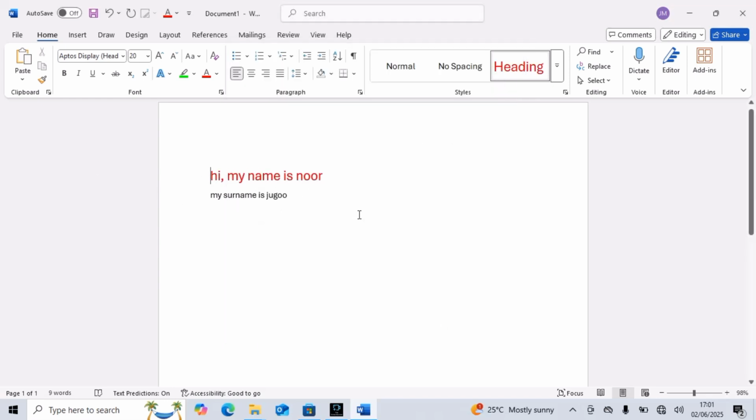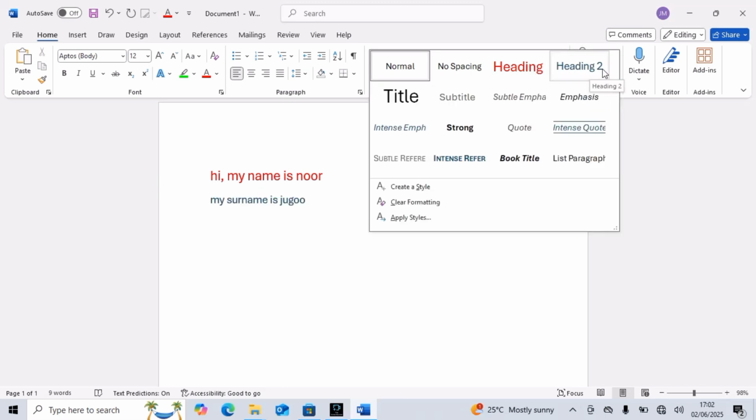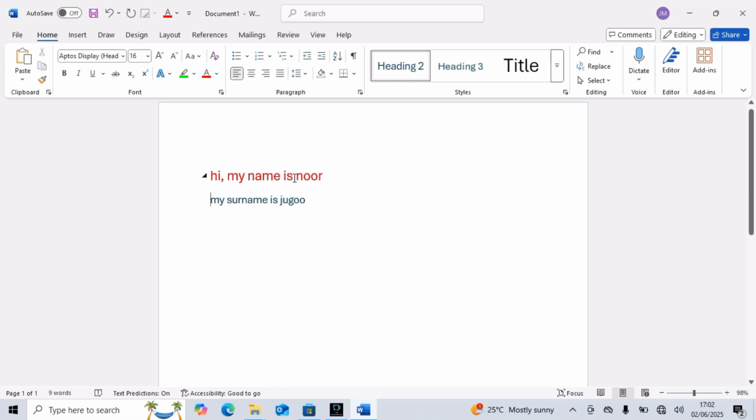Every time you start something new or a new title, you can use a new heading. And if you want, we can put this as a second heading. This is the first heading, and I can put this to be my second heading. As you can see, heading 2. This is my first heading, and this is my second heading.